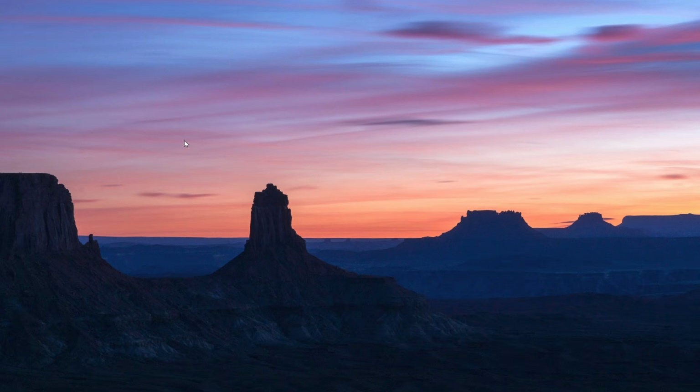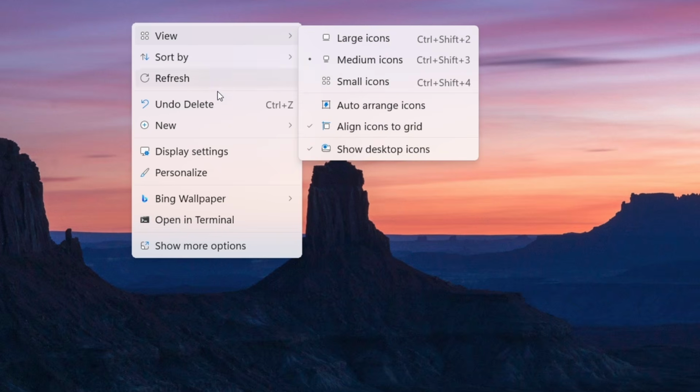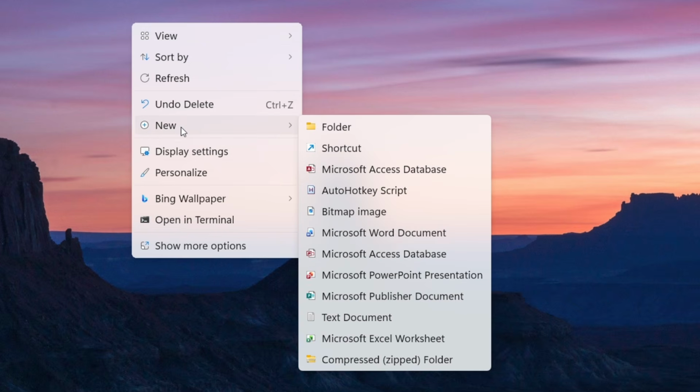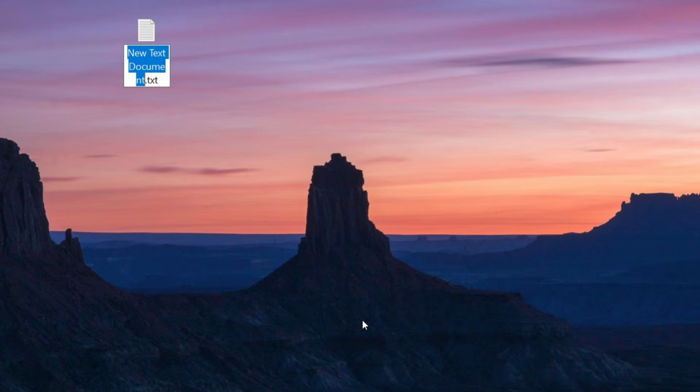It's Clever Techie, and in this video we're going to learn how to create a new text file on Windows 11. First, let's go ahead and right mouse click anywhere on the desktop. That will bring up this context menu. Let's go ahead and select New, and then in the second menu here, select Text Document.